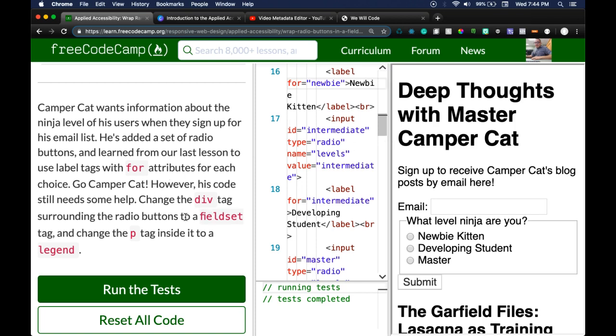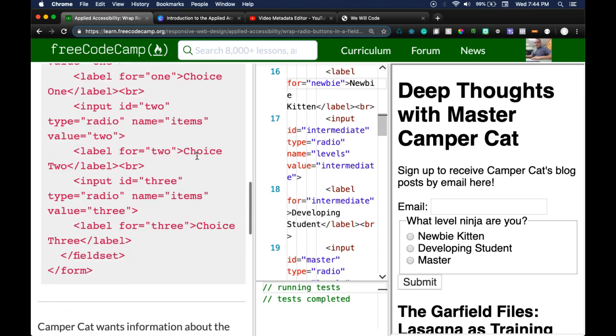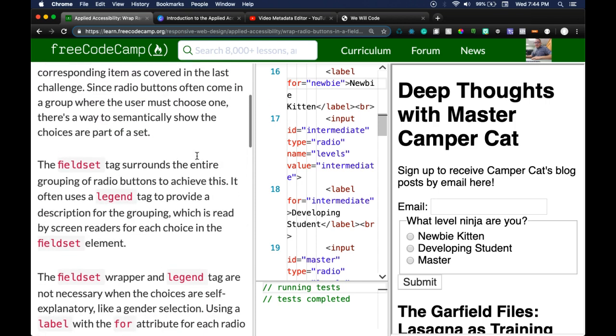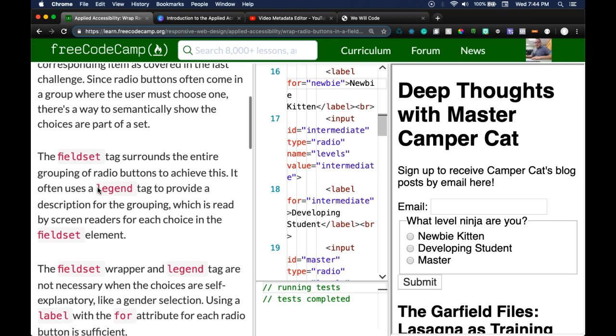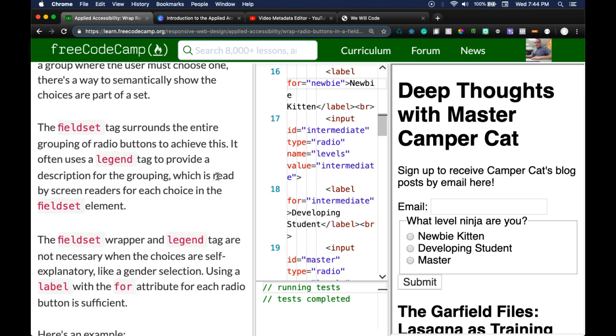Here we did the fieldset. And again, let's just look at that real quick. It's good to repeat things. It surrounds the entire grouping of radio buttons, and it often uses a legend tag. I would not know when you wouldn't use a legend tag, but it says here it's often used, so there should probably be some reason why that wouldn't be used sometimes.